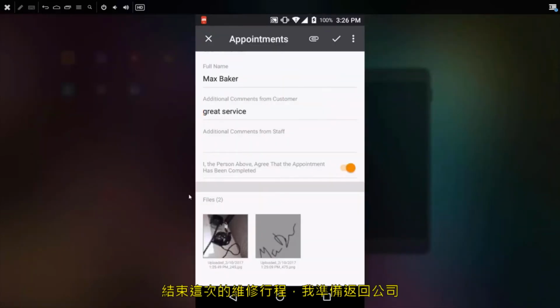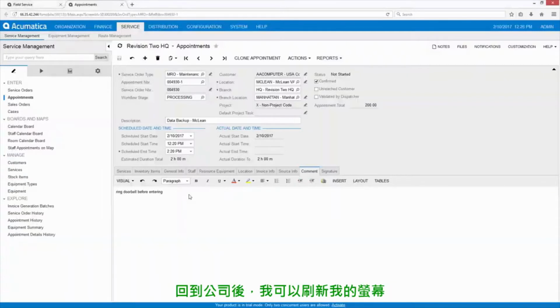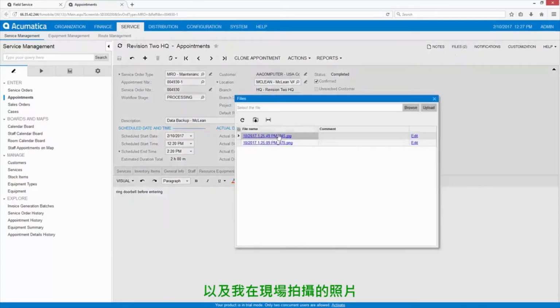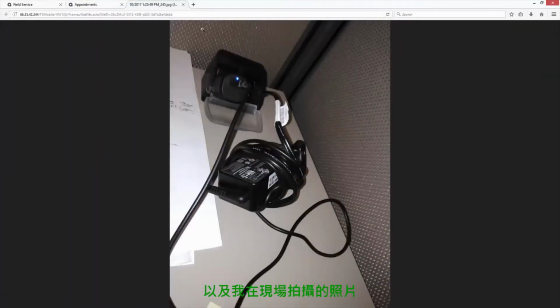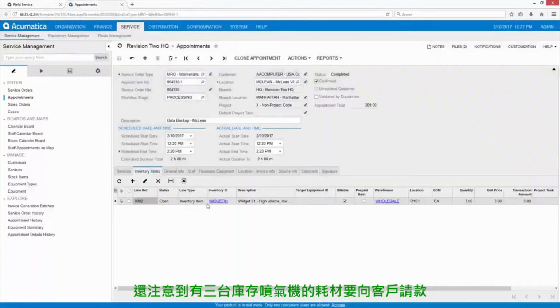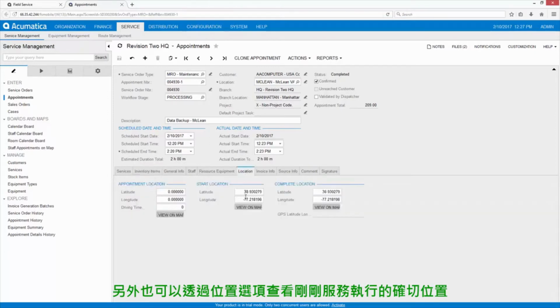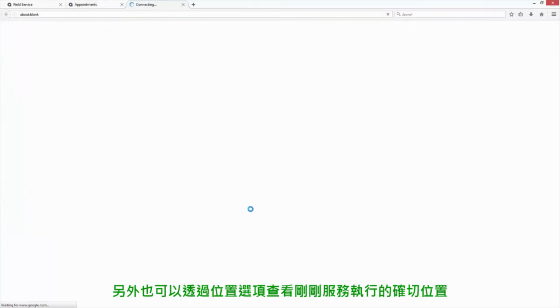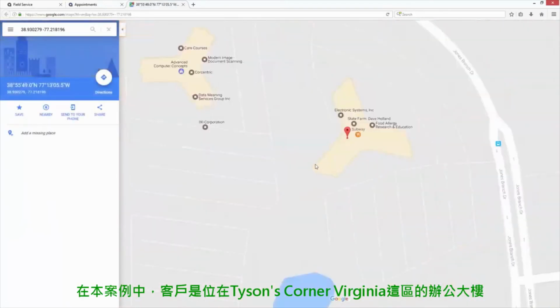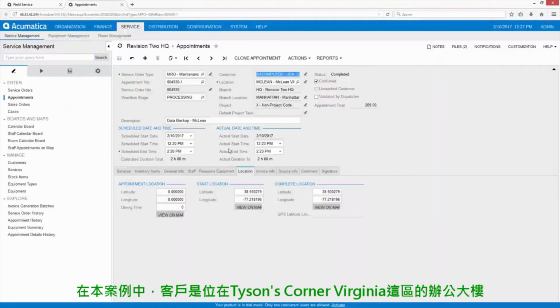With my appointment complete, I'm ready to return to headquarters. Back at headquarters, I can refresh my screen and notice that there are the 2 files attached, as well as the picture that I took while out in the field. Also notice that my 3 inventory widgets have been recorded for billing, as well as a location tab where I can view the exact location where the services were performed. In this case, it's an office building in Tysons Corner, Virginia.